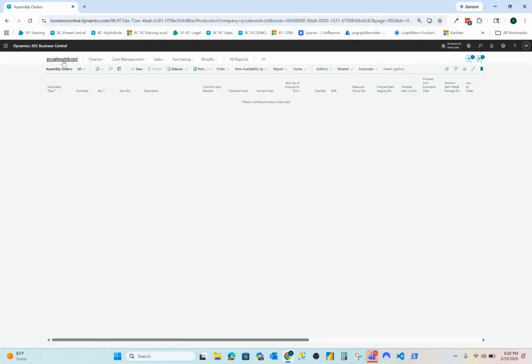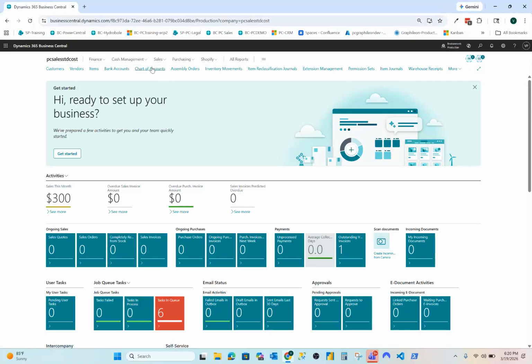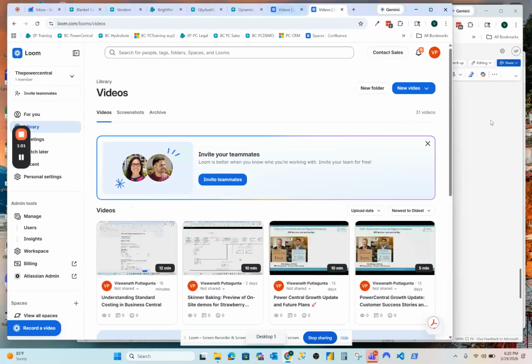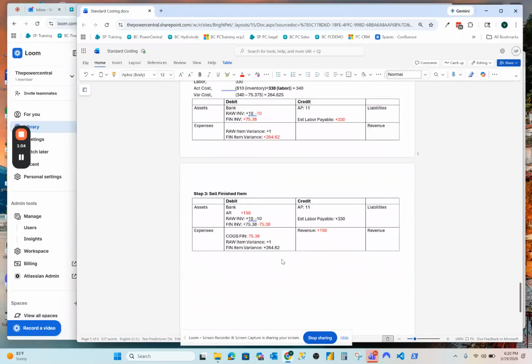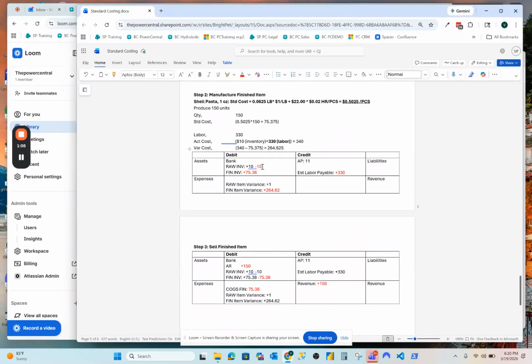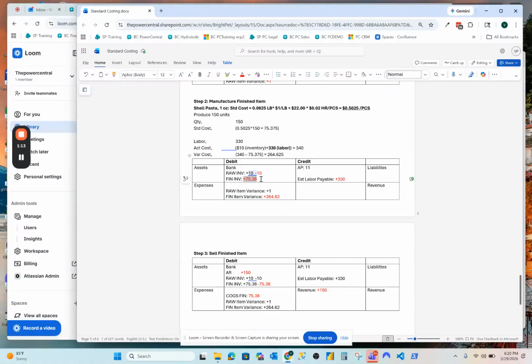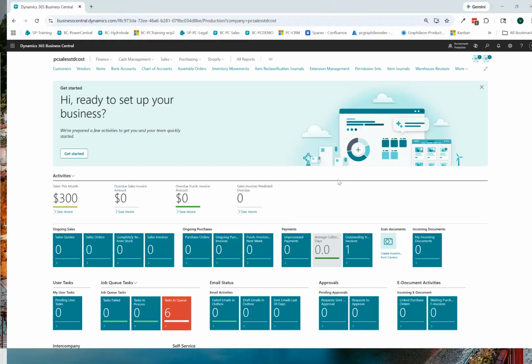And now what we expect to see in the GL accounts is this. We're expecting to see that the raw material inventory will go down to zero. The finished item inventory will go up by the standard amount of $75.38. And the variance account is going to go up by $264.62 for the finished item variance. And then the estimated labor payable, that's what we expect us to pay on the labor, is going to go up by $330. So let's go check that out.